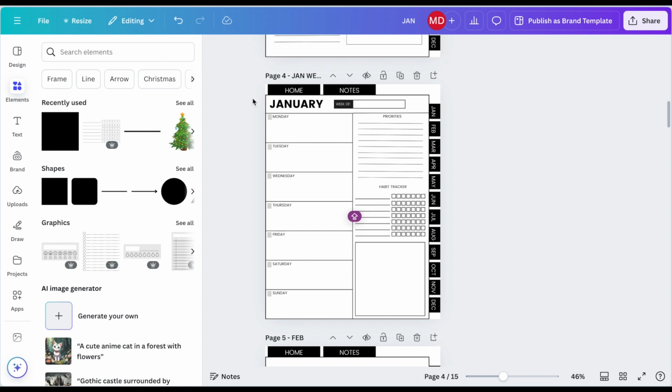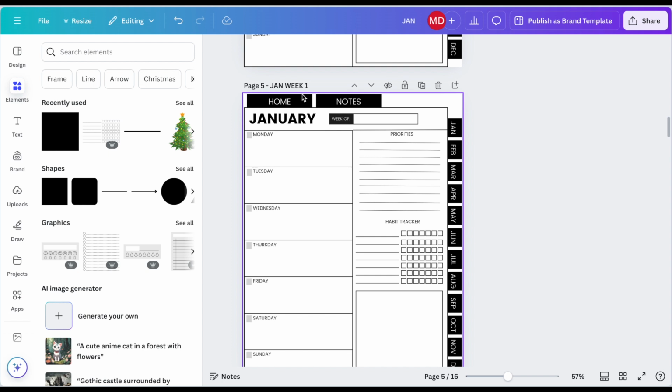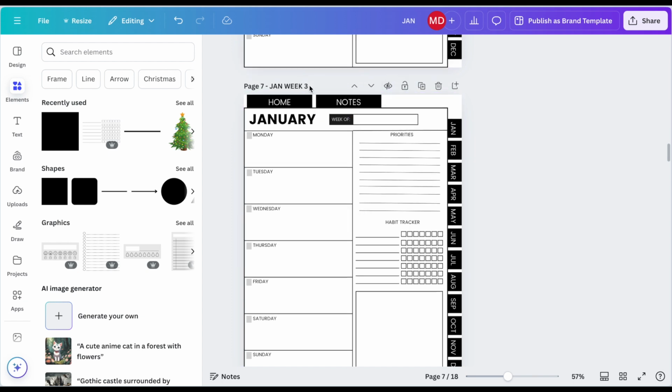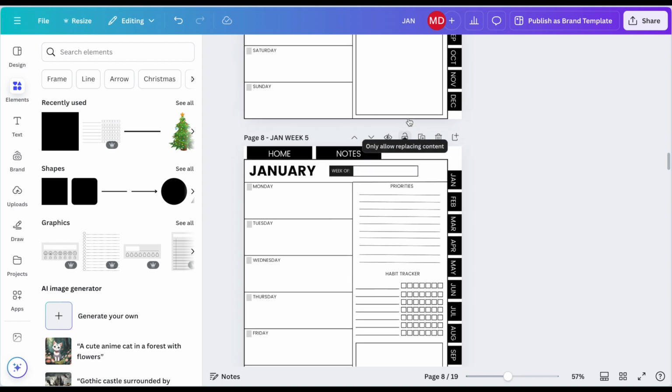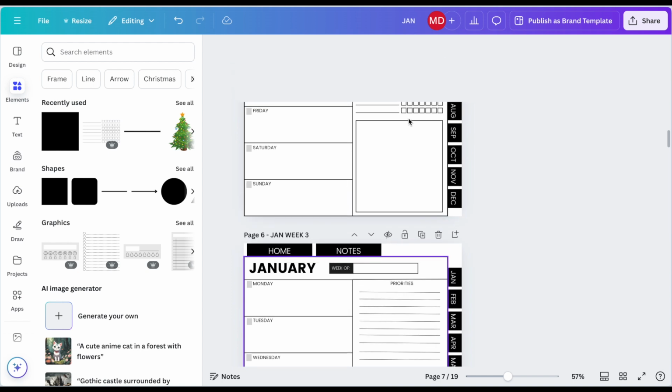Once you are satisfied with the way it looks, you are going to duplicate this page and make sure to change the title of it to be January week 2. Then you're going to duplicate it again, January week 3, duplicate it again, January week 4, and then duplicate it one last time to be January week 5. After you have done that, you are going to scroll back up to that monthly page for the month of January.